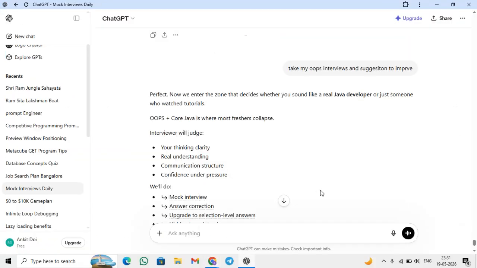So today we are going to have our Java developer interview, mainly focusing on object-oriented programming concepts, like all the four pillars of object-oriented programming. So let's start with the ChatGPT questions.